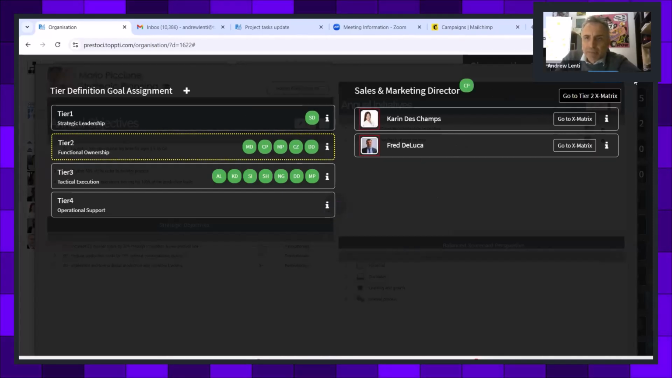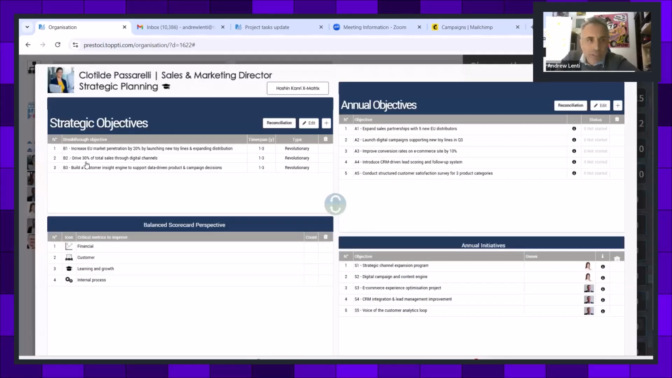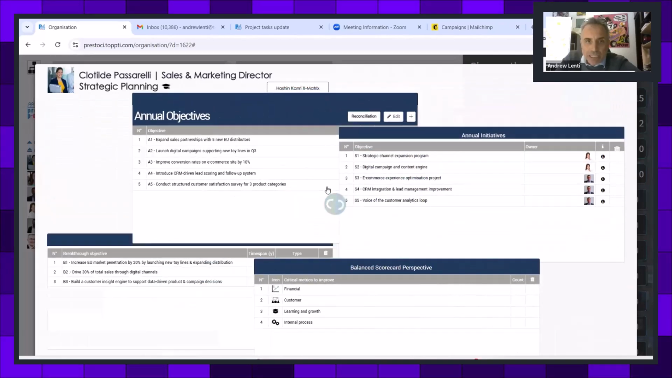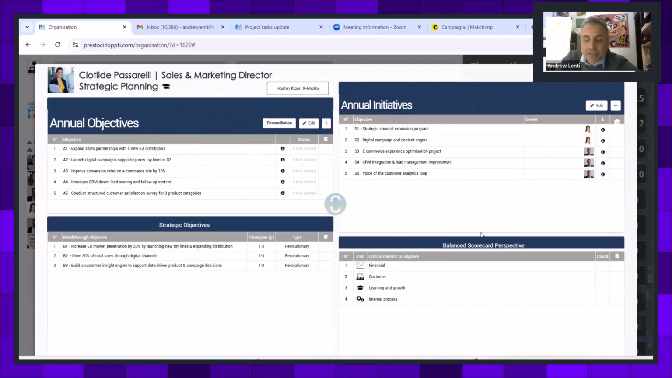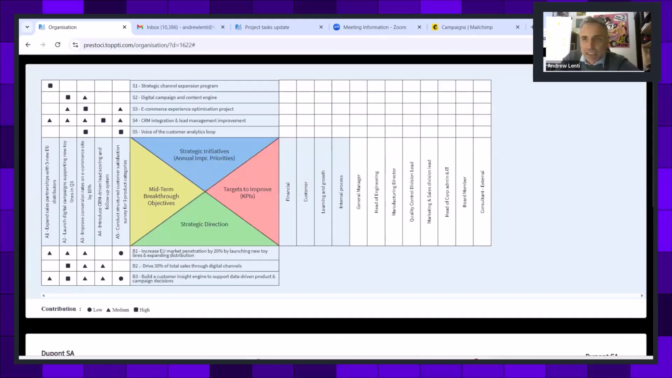This is Clotilde's X matrix, where she has 2 people from her team accepting accountability. If I go take a look at Clotilde, you can see here that she is Chief Revenue Officer. She has these 3 strategic objectives. She has these 5 annual objectives, and these are her 5 annual initiatives or strategic initiatives. And you can see she's outsourced them to her direct reports. So if you take a look at Clotilde's X matrix, there it is.